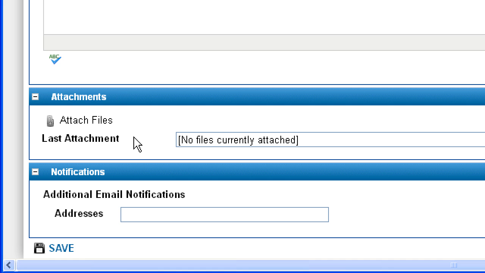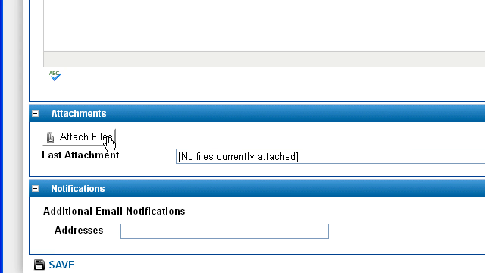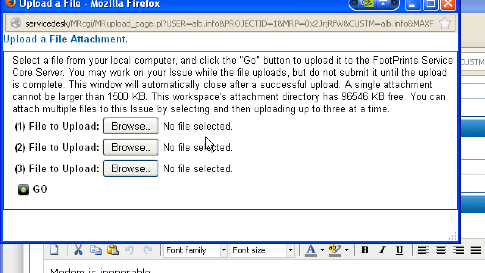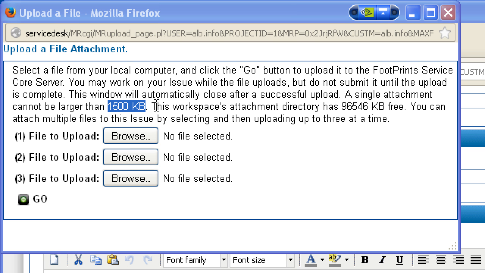New Request Issue Form Part 3. In the Attachments section of the form is an attachment field for the user to upload supporting documents pertaining to their support issue request. Clicking the active Attach Files tab will initiate the Attachments window for users to upload supporting documentation for their support issue request. Note: the attachment window explains the size limitation on attachments that can be uploaded.